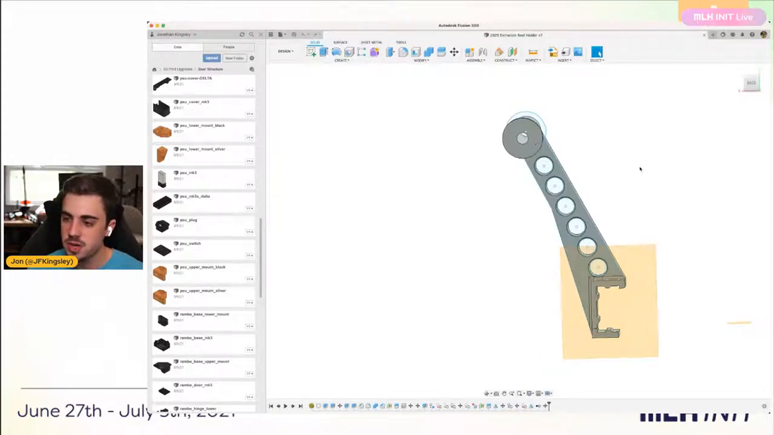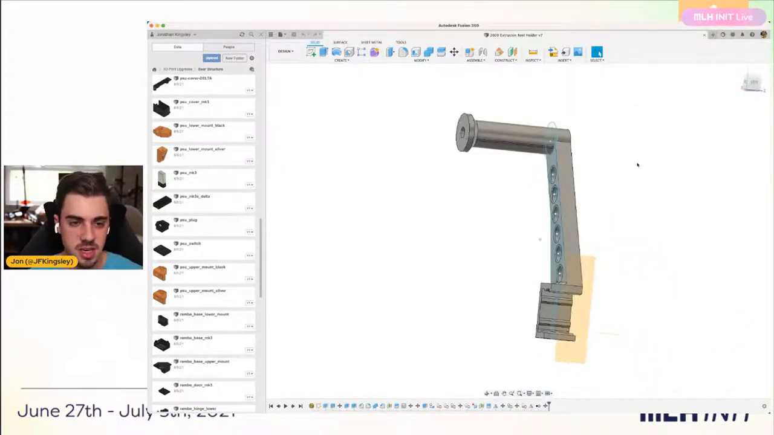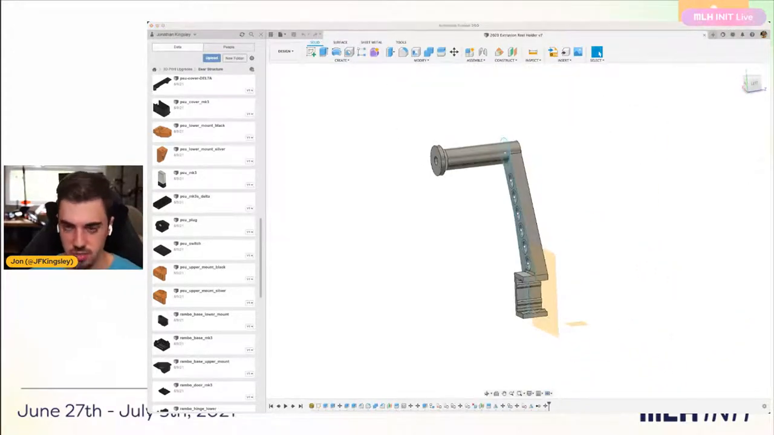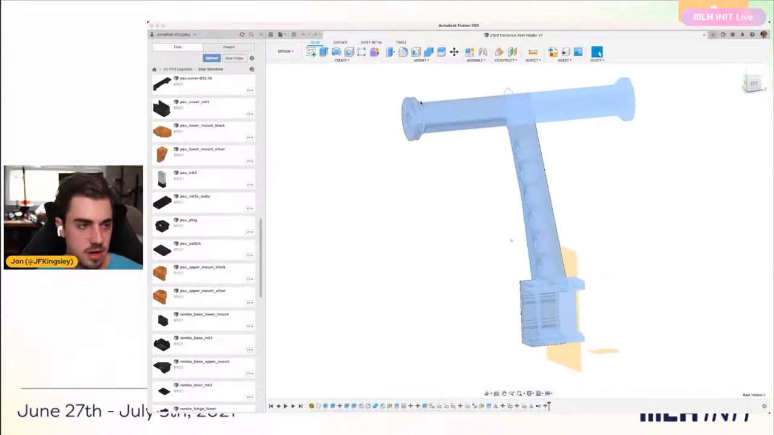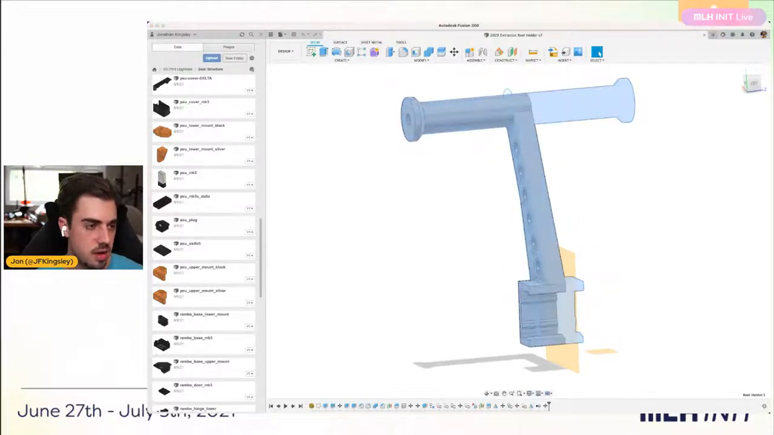What about designing models for software use, like an interactive website using 3GS? Can we load models from Fusion into that? Yep, we absolutely can. I can show you this. Does 3GS take STLs? I'm 90% sure it does. Yeah, 3GS takes OBJs, which is absolutely fine. Let's say I want to take this one here and export that out.